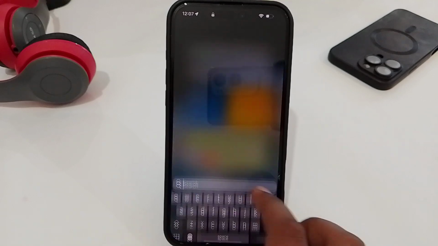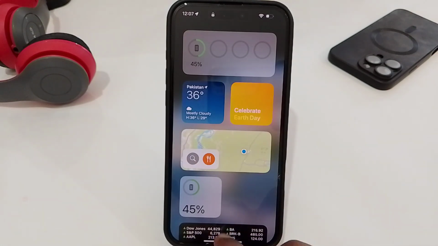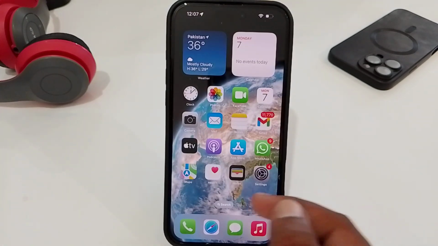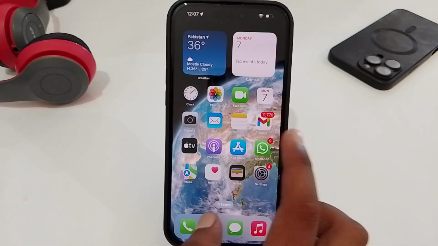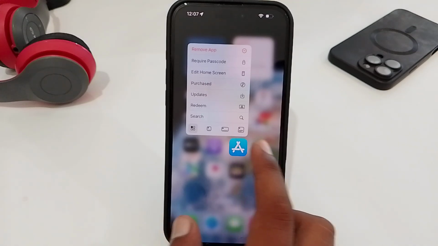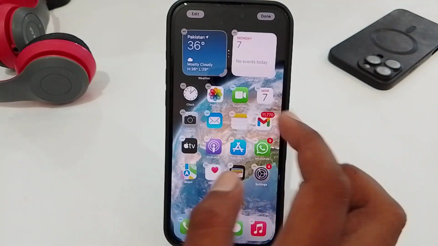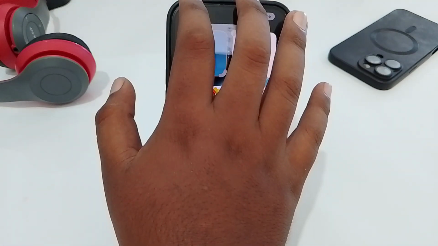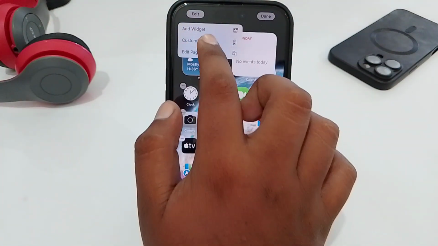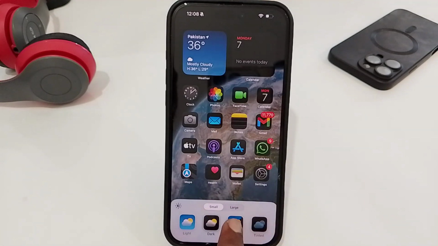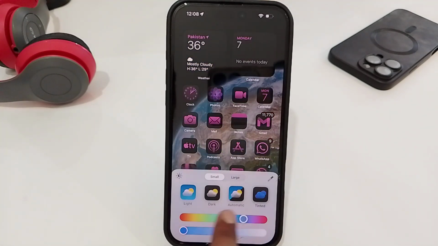And after that, you just have to enter your phone passcode, and here you have to customize your home screen. So just keep a long press on any of the apps and then select edit home screen, tap on it, and here you have the option of edit. Just tap on it and then select customize, and here you can select themes for your home screen. You can change colors too. So that's how you can change theme on your iPhone.